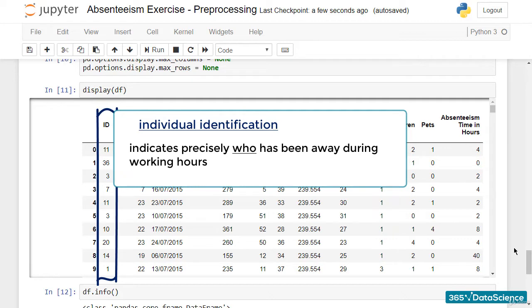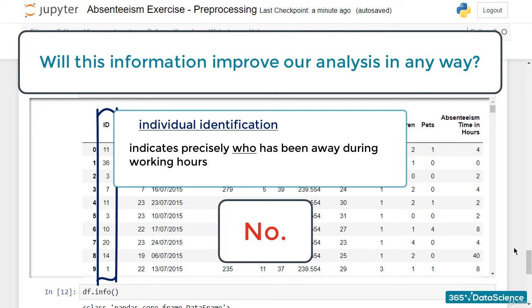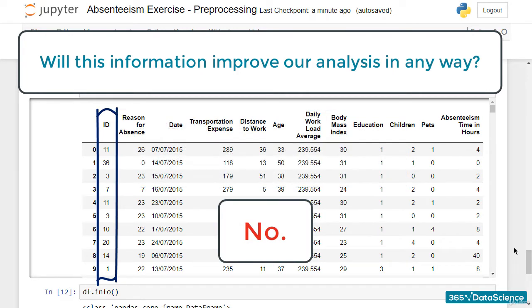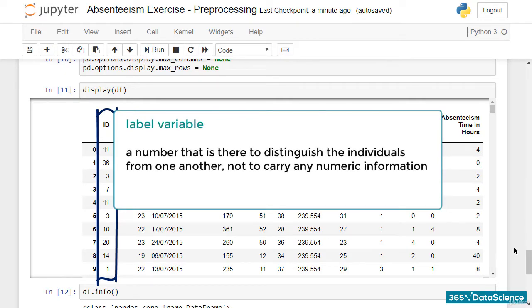It could help company management when monitoring the presence of each employee. However, will this information improve our analysis in any way? Actually, no. It will rather do the opposite. How would a value of 5 or 10 make a difference to the absenteeism time? The ID is just a label variable, a number that is there to distinguish the individuals from one another, not to carry any numeric information. It is nominal data. Should we let this column take part in our analysis, the subsequent computations will be false. Thus, ID can't help explaining the value of the absenteeism time.